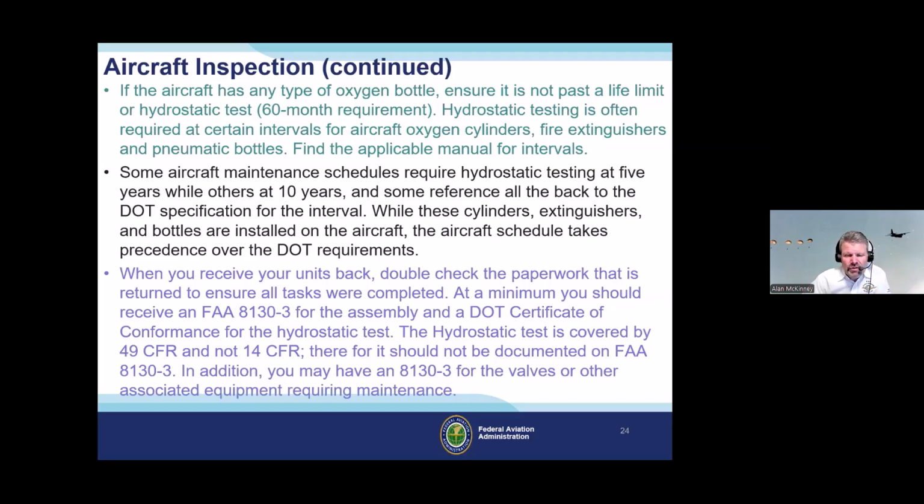How would you find out? Well, if the manufacturer installed the system, the manufacturer's maintenance manual and life limits section may have that information in it. So you're going to want to know when the last time that bottle was hydrostatic tested. The test is covered under 49 CFR, Code of Federal Regulations, and not 14. So it's different, but the valve and the gauge, if there's one on it, that's going to get tested too. That hydro test is for the cylinder. But while it's off, you would want that gauge or valve tested as well. And usually that's a repair station. So you would see an 8130-3 for the valve or the gauge come back, but not for the hydro. But there will be documentation.